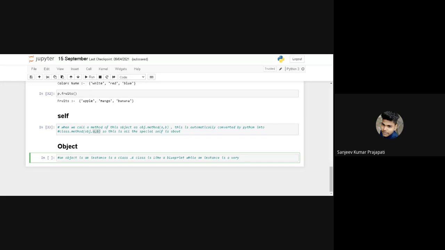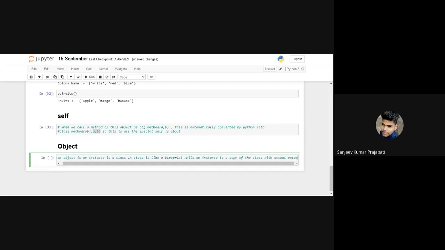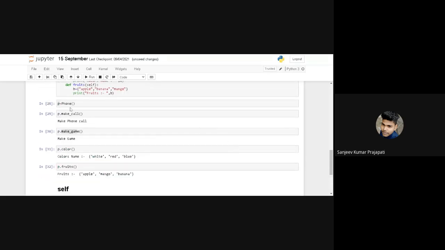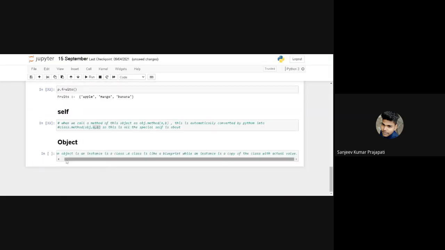So basically, an object is an instance of a class. A class is like a blueprint, while an instance is a copy of the class with values. You see in this section, p equal to phone. So p is an object, and it copies everything available in this class, phone. Okay, I will give you more examples so it's clearer.